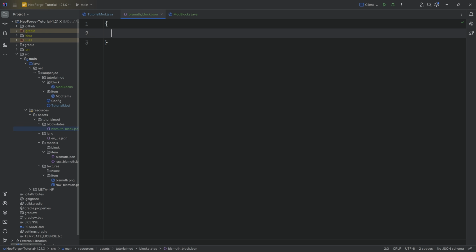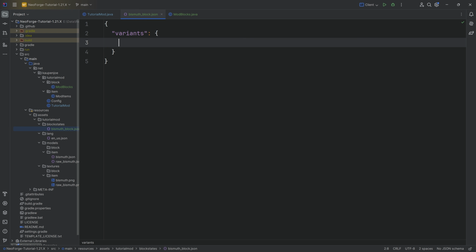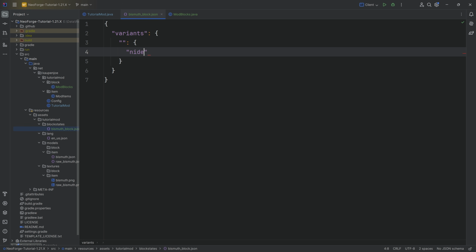Of course, as always, the opening and closing curly bracket. Then we're going to have variants. Note that variants is written like this, right? So it has to be written like this. I've seen people accidentally do an E over here. That's not right. It is variants written like this. Inside of this object, we're going to have empty quotation marks and then another object, and that one has a model over here, and that model is going to be tutorial mod colon block slash bismuth_block.